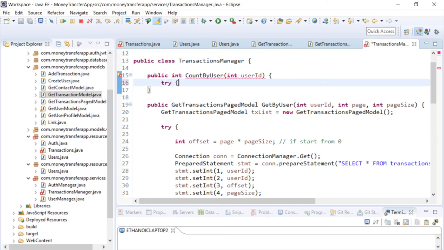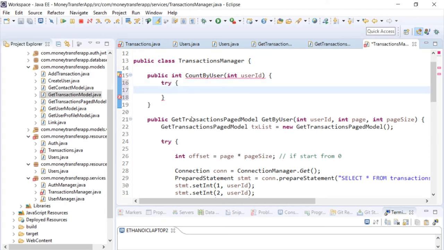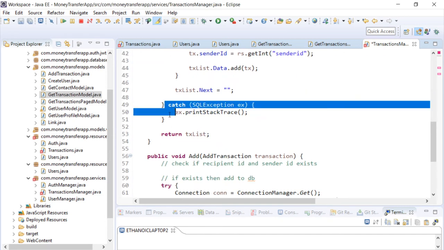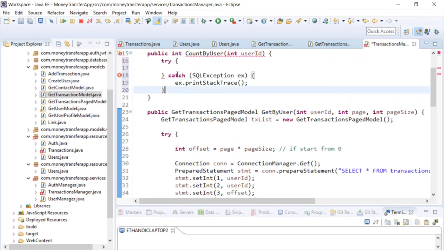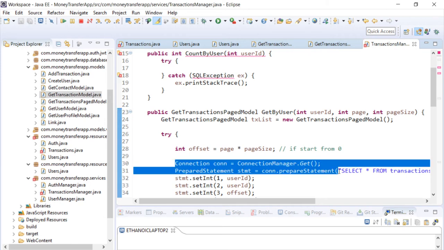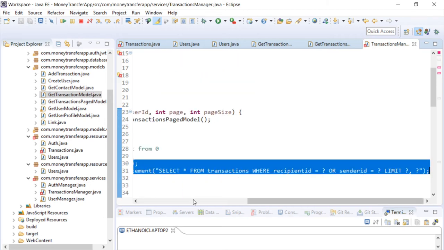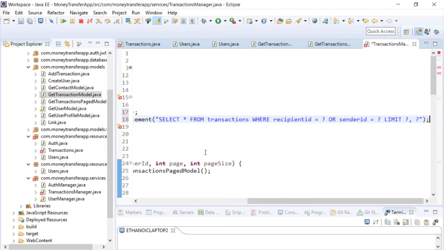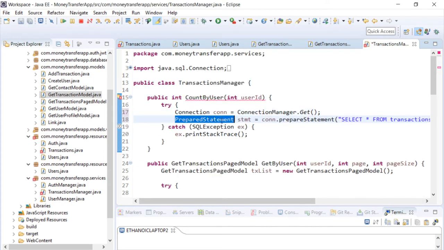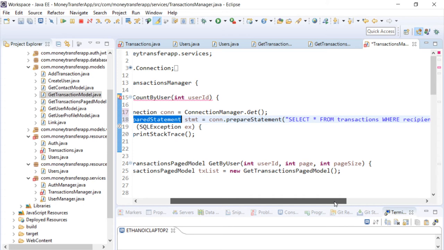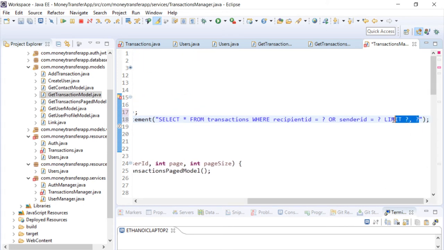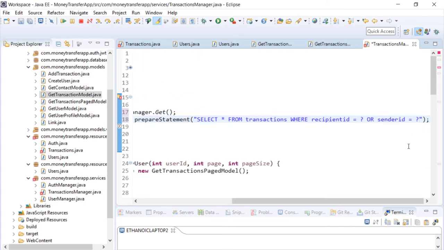Because this is going to be another SQL operation, your normal try and catch, and can we use this? Almost reuse this. Yeah. So connection prepare statement. Now the prepare statement here is different because I don't need to set the limit. I don't need to retrieve a limit. I also don't need to retrieve the actual data.